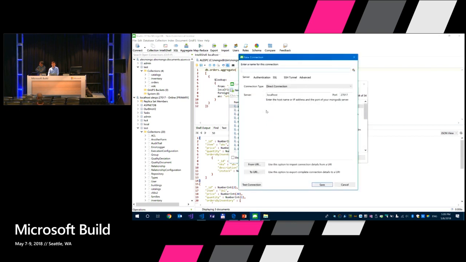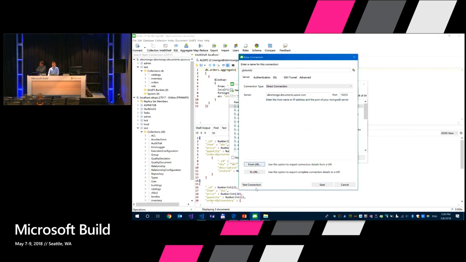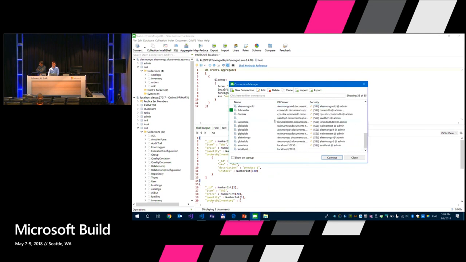But it has this connectivity to MongoDB, and when I create a new connection, and I can call it simply Cosmos DB, they have this nifty feature called from URI. So I simply copy paste my connection string here that I've just copied from the portal, and if I click test connection, see, it works. So I can actually save it and connect to my Cosmos DB to wherever it is.